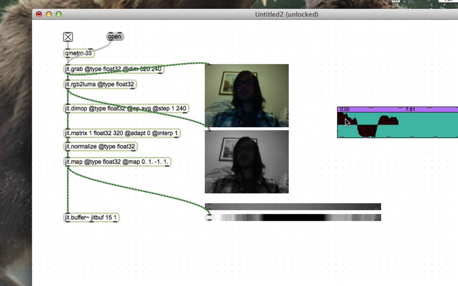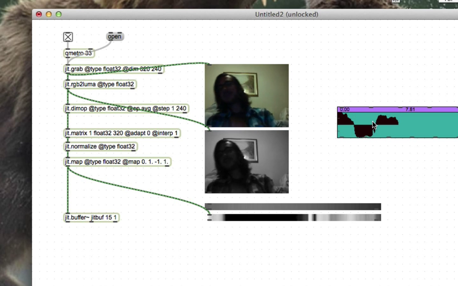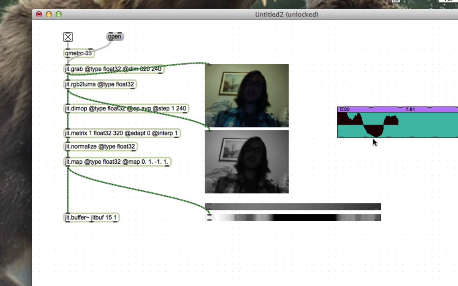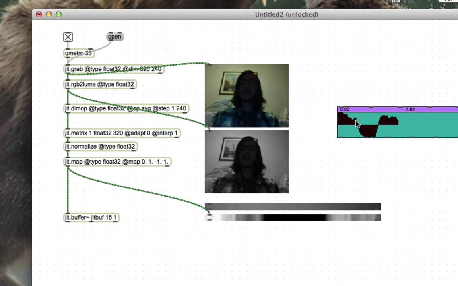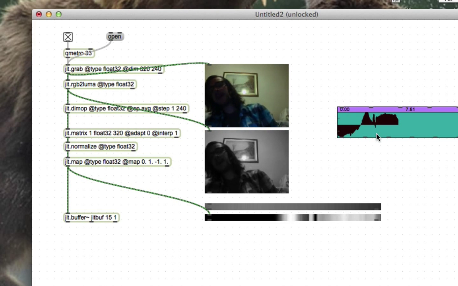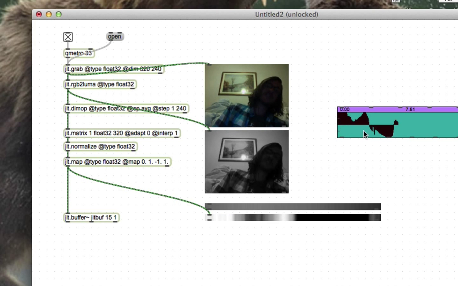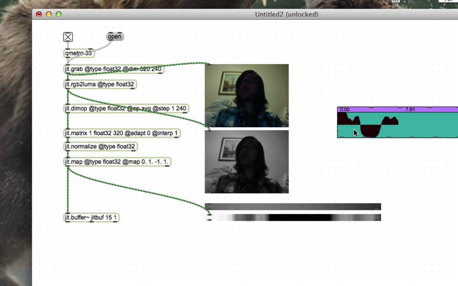So this is actually what's in our buffer. It's pretty cool. It's 320 samples, and you can see that the dark samples here are where my head is, and the light samples here are the background. If I move my head back and forth, you can see it's changing the shape of the sound. And the last thing to do, I want to listen to this. Let's hear what it sounds like.